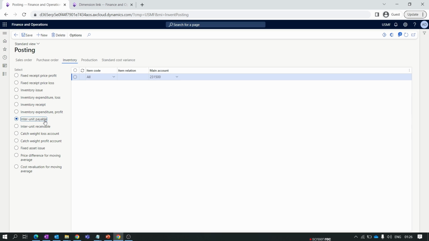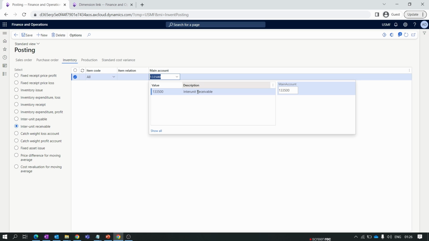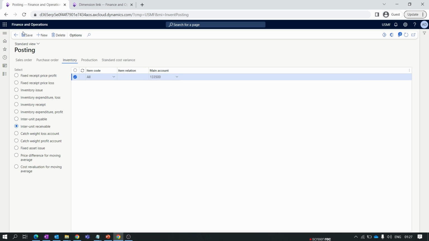Next we go for the inter-unit receivable. Inside here we again click on the new, same set as all, and in the main account we set the inter-unit receivable account. So save this setup. If you don't assign this account, then you will get an error when you post the shipment. So our prerequisite is completed now for the transfer order.